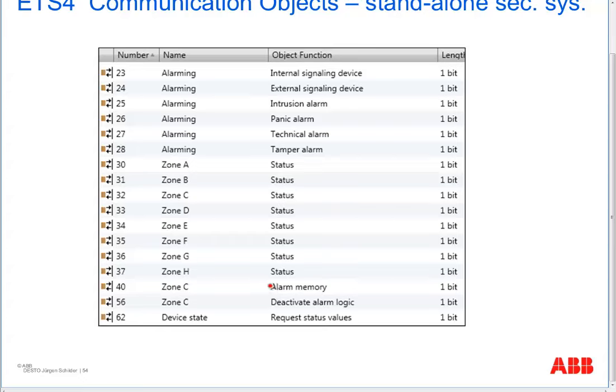It means we set our system, someone opens our window in zone number C, the status is 1, the alarm memory is 1. And then when we close the window again, this status is 0, but the alarm memory is still high, has still the value 1. And so we come at home, we unset the system, and this object here shows, okay, the zone number C has triggered an alarm. And only after making a reset, this object goes back to 0. So via these alarm memory objects, we can see which zone made an alarm in the status external set.